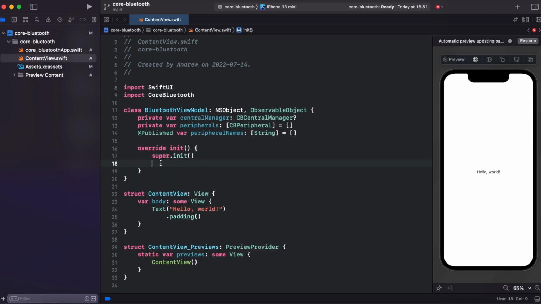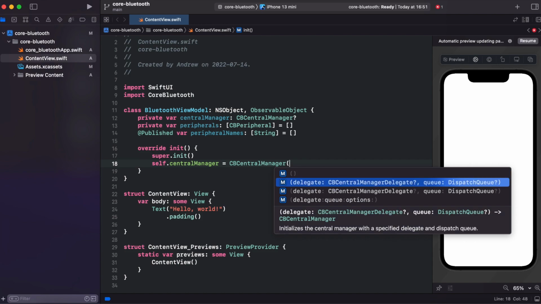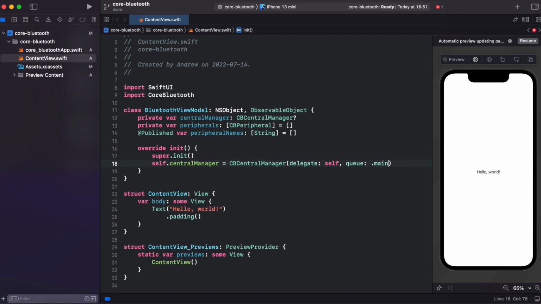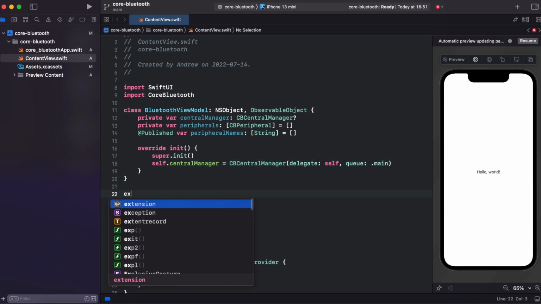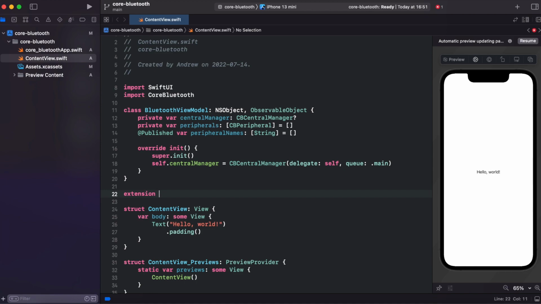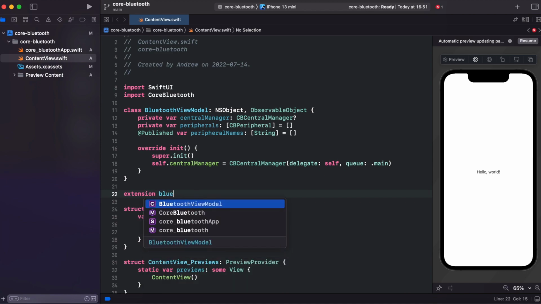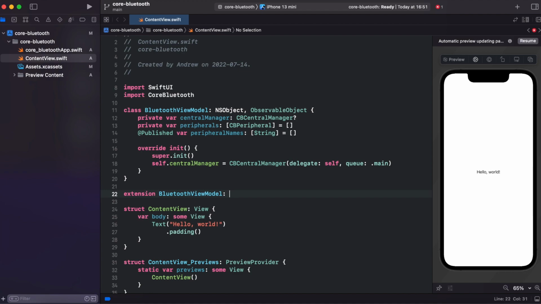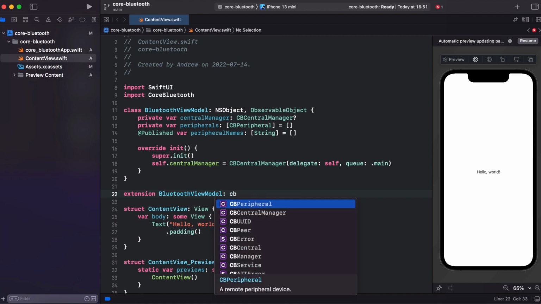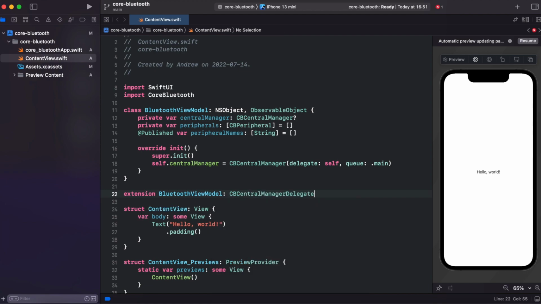To make our central manager work, we need to assign its delegate to self and implement a couple of delegate methods. And for queue, we can just go with main. And now we need a couple of delegate methods, so I will create an extension for our Bluetooth ViewModel, and it's gonna be CBCentralManagerDelegate.